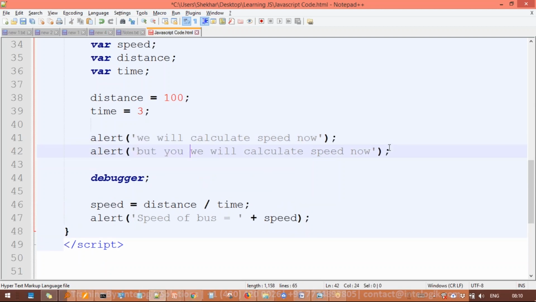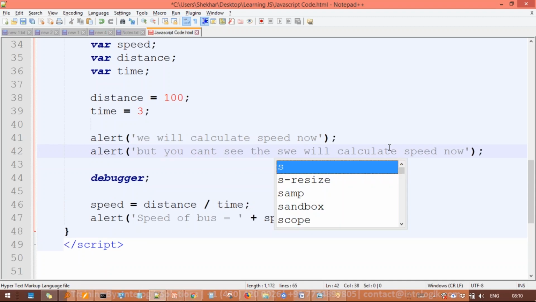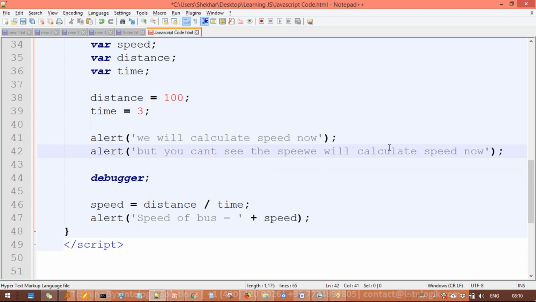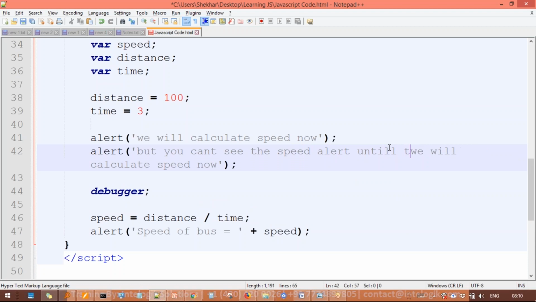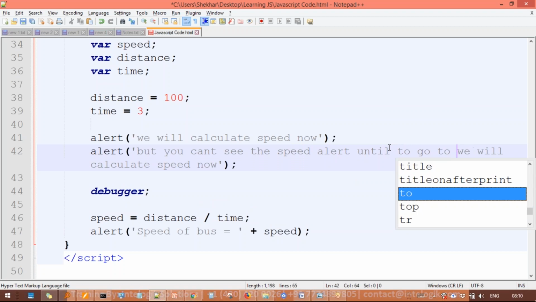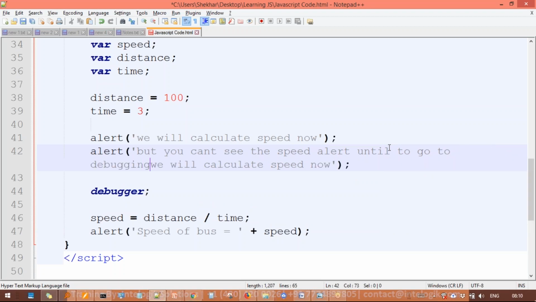but you can't see the speed alert until you go to the debugging window. Okay, because here, unless we go to the debugging window and we proceed for the next value in this debugging, it's not going to happen.